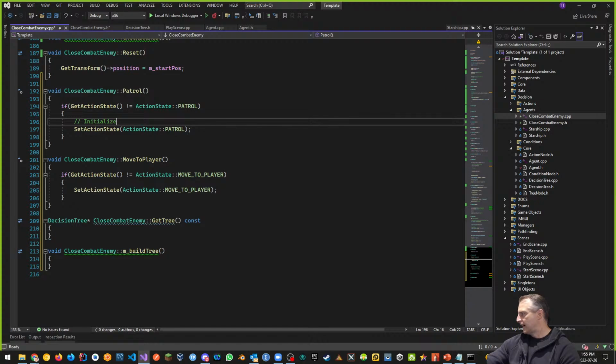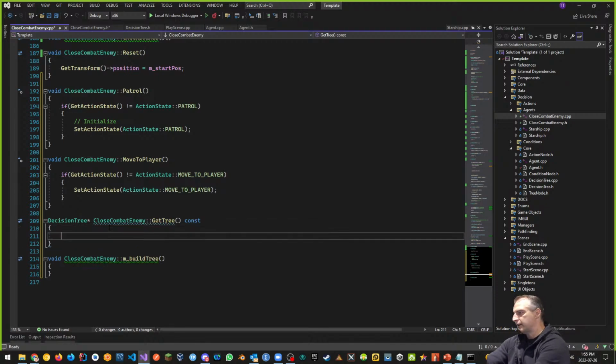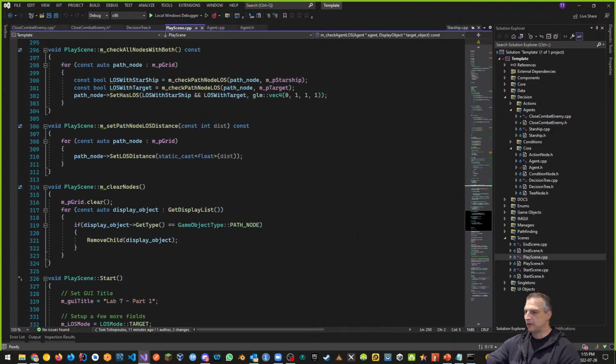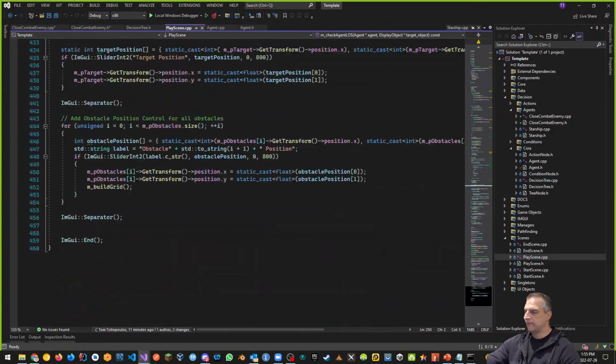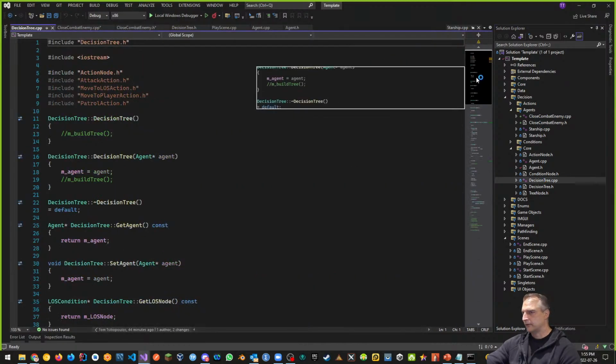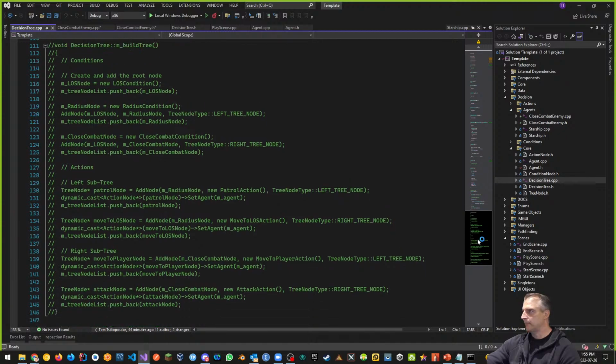Okay, so that is the two things here. Get tree is pretty straightforward. All we're going to do is return a reference to the tree. Okay, so that's done. And now the build tree method. Close combat enemy is very similar to what we already had in the decision_tree.cpp. Let's go there. For all decision trees, we had this build tree method.